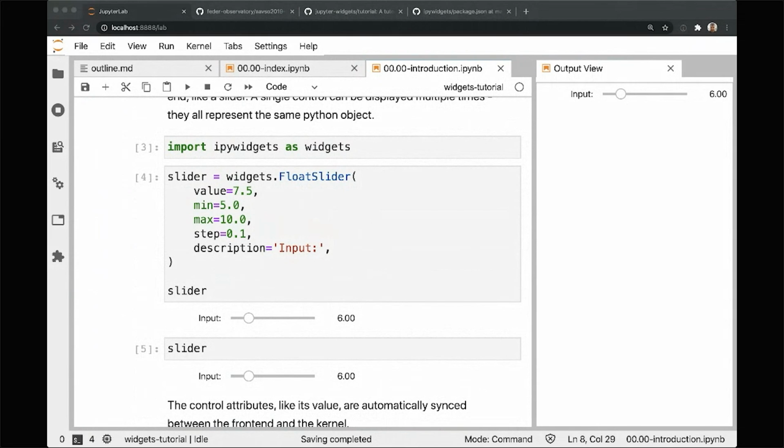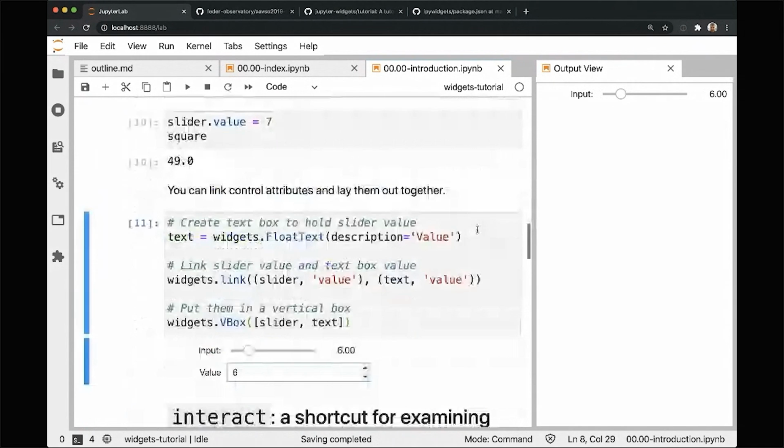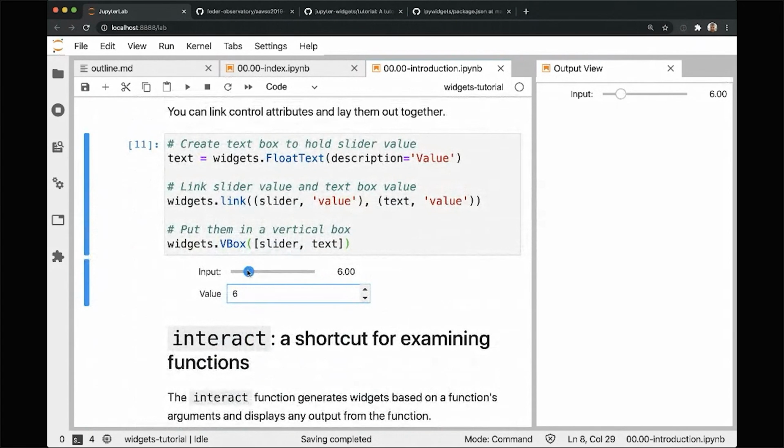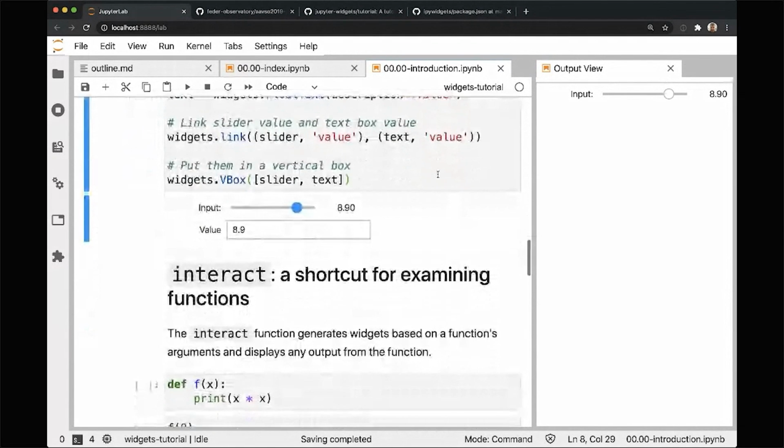So folks, for whom it's not working in lab, can you try Notebook? If you're in Notebook, you won't be able to create the separate view like I've got here. This is a lab-only feature. But as we're working through this, the same widget will be displayed several times. I'll try to be mindful of the fact that some folks might not be able to see that.